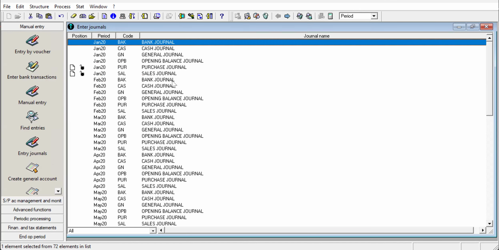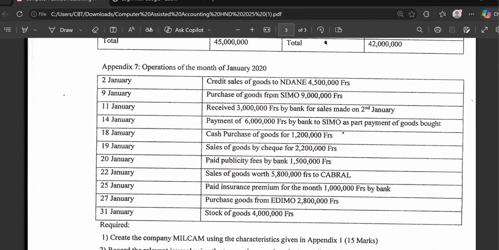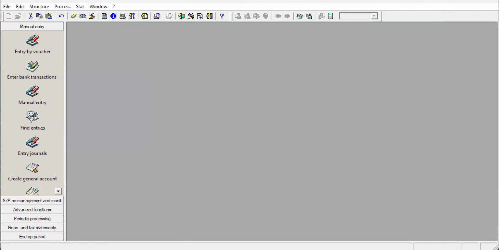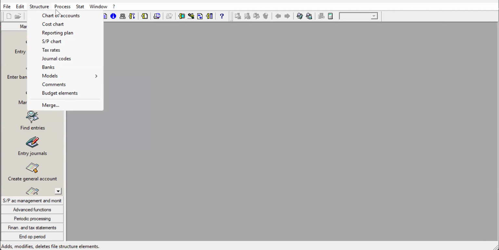In our entry journal here, I think I've made a mistake. Is it even a mistake? Let's check when I was doing the record in January. No, we are on the right track. Everything was done in January. So we go to manual entry.